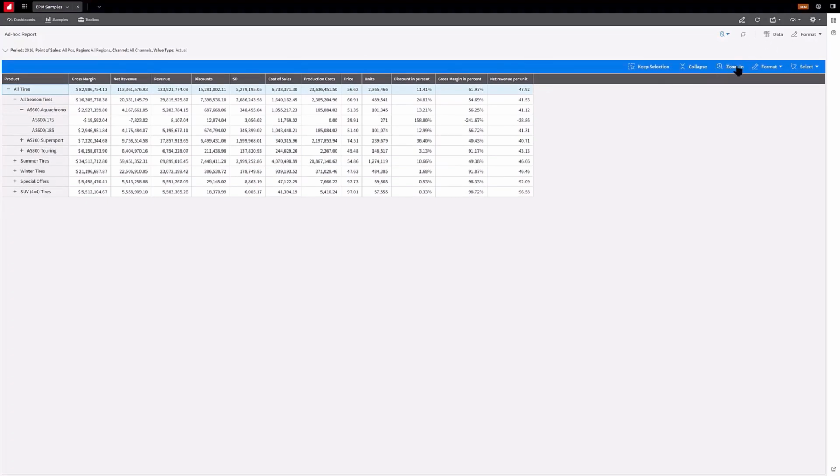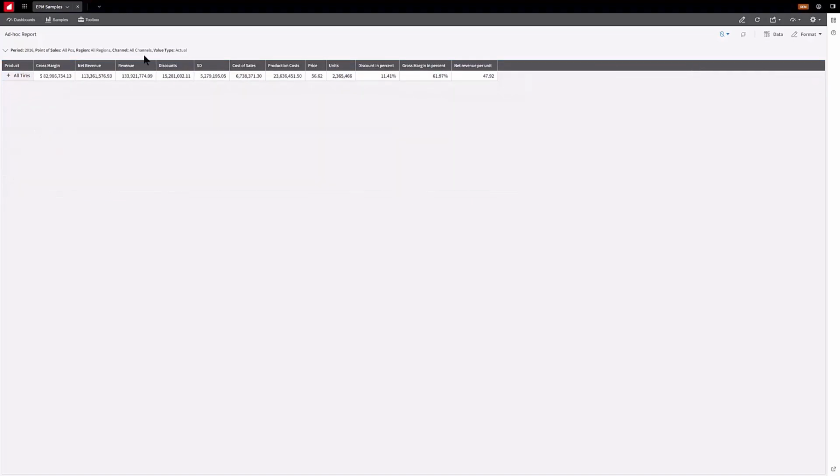What is new is the ability to select a total like all tires and get a context-sensitive toolbar. So I just zoomed in. I'm now going to collapse that selection by hitting collapse on the toolbar, and it reverts me to where I was, and I could also expand that.